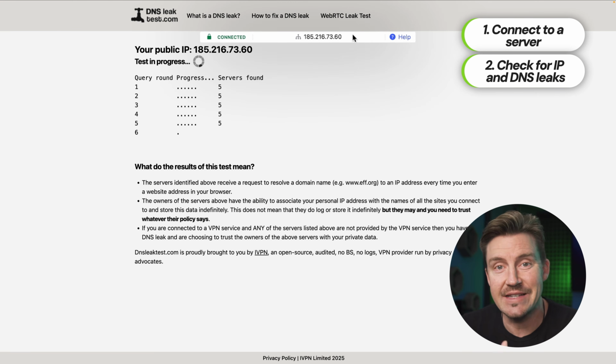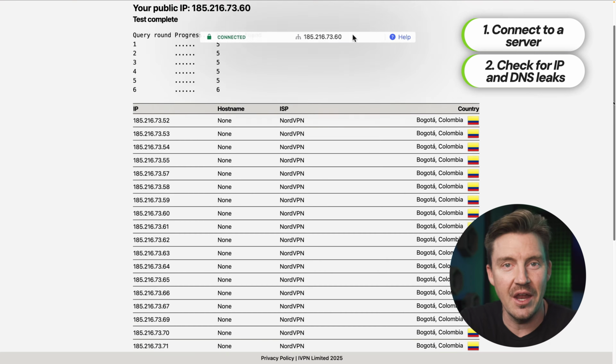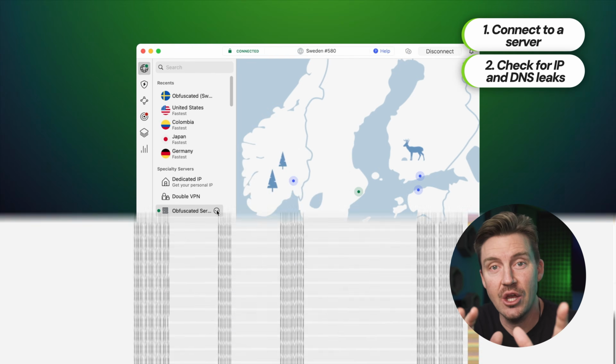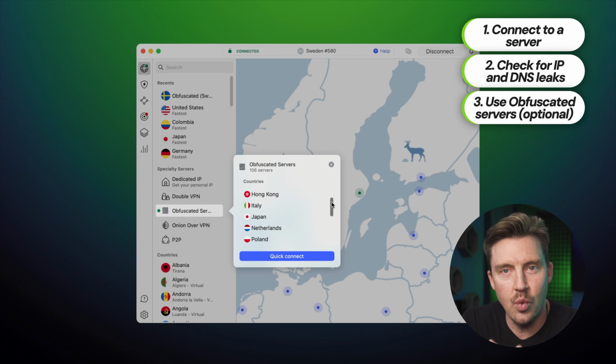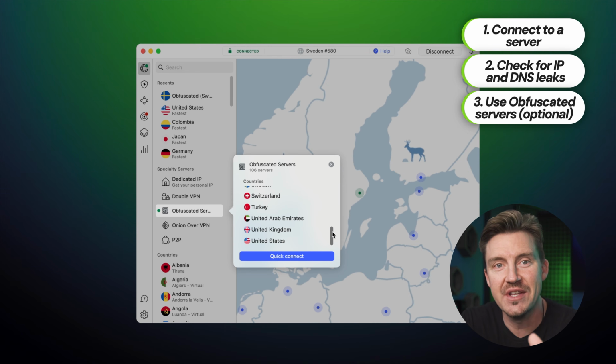So my real IP address has nothing to do with the one NordVPN provided. And if I additionally use obfuscated servers, this will block geolocation attempts as well. So no ticket seller will notice that something is wrong.